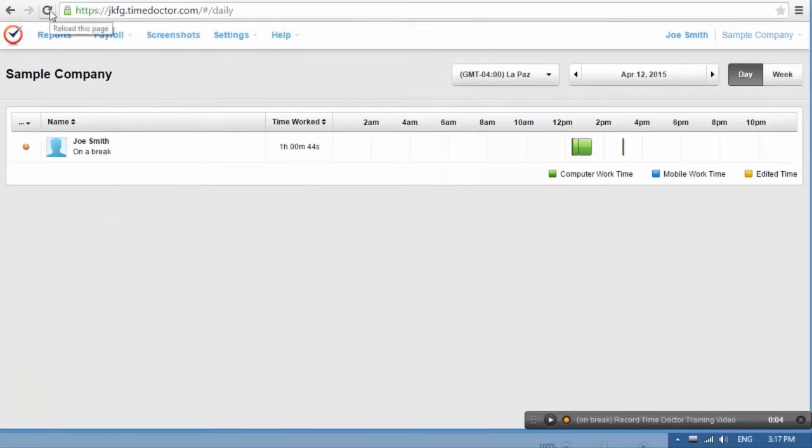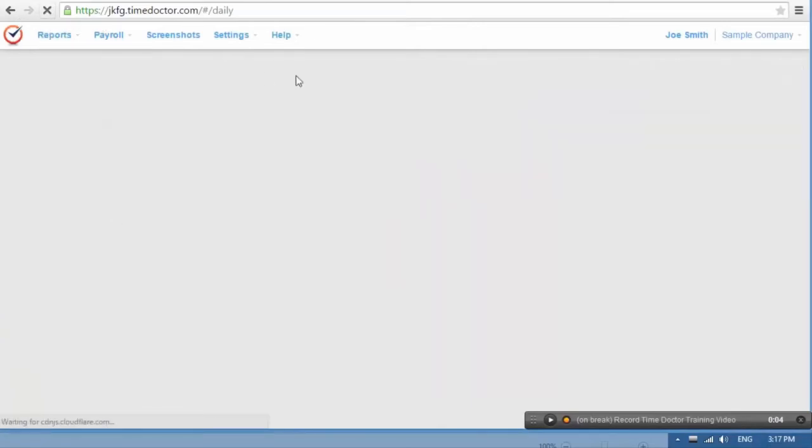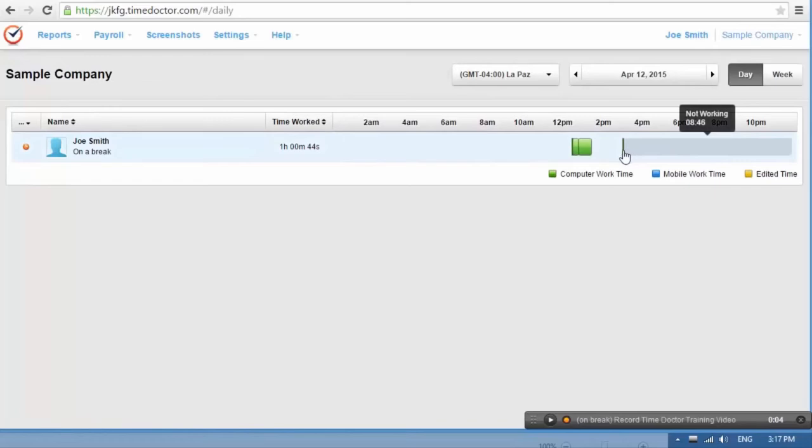I'll start by refreshing the dashboard here. And you can see here that the short amount of time, 14 seconds, that I spent recording the Time Doctor training video, that is showing up here on my dashboard. The website also knows that I'm currently on a break and that the total time I've worked so far today is 1 hour and 44 seconds.